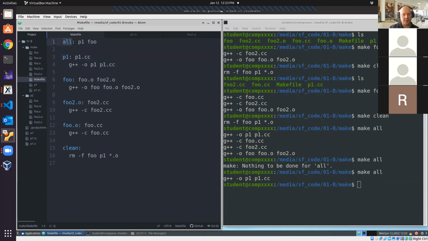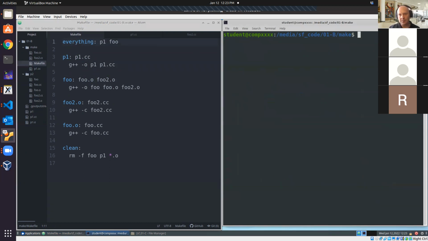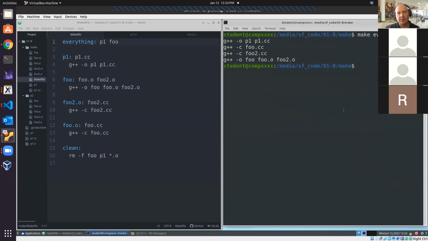That's a good question. I think so. Let's try everything. Probably. I think all is just a convention. Yeah, so there we go. This is one of those things where you can substitute other things, but it's not recommended. The reason is that if somebody reads your Makefile, this is what they expect to see. So if you put everything instead, they're going to be confused.